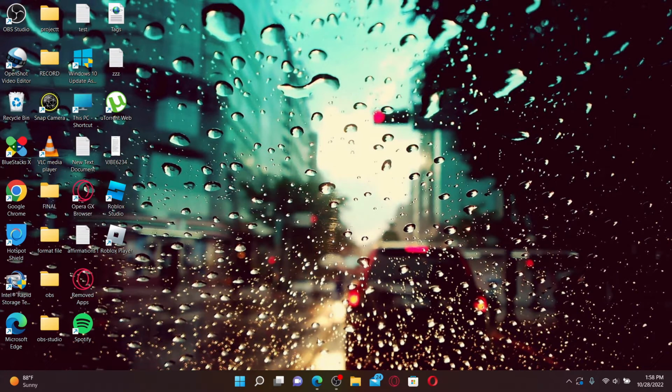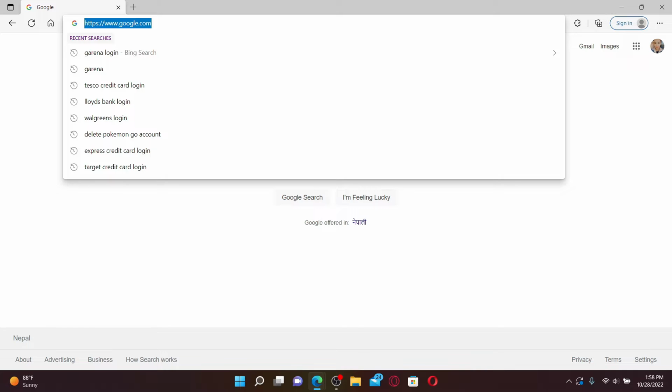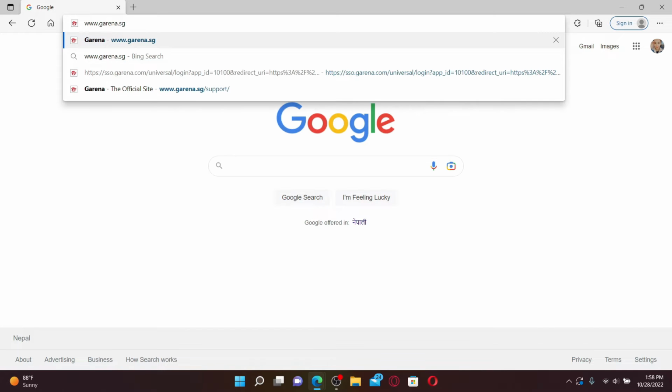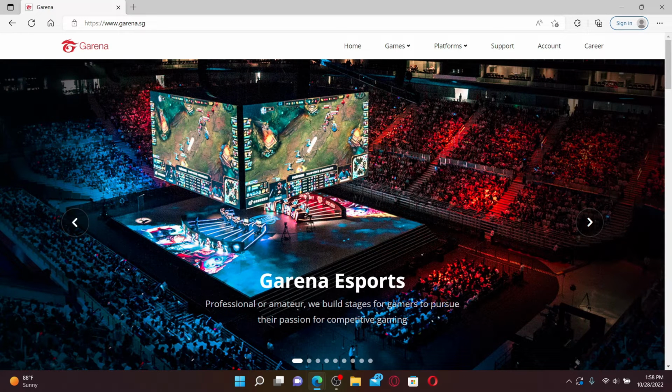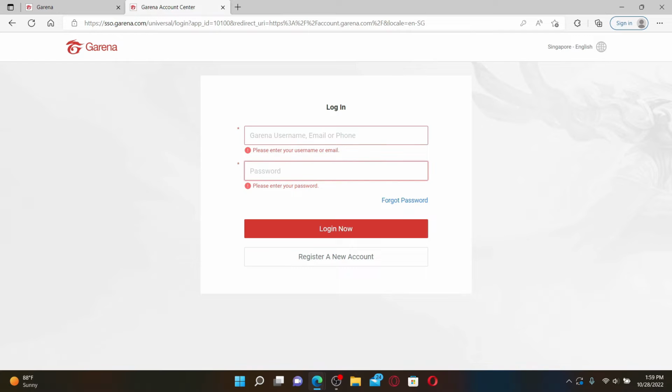Open up a web browser to get started. In the URL box, type in www.garena.sg and press enter. From the official site of Garena, click on the account button at the upper right hand corner. You'll end up in the login screen.